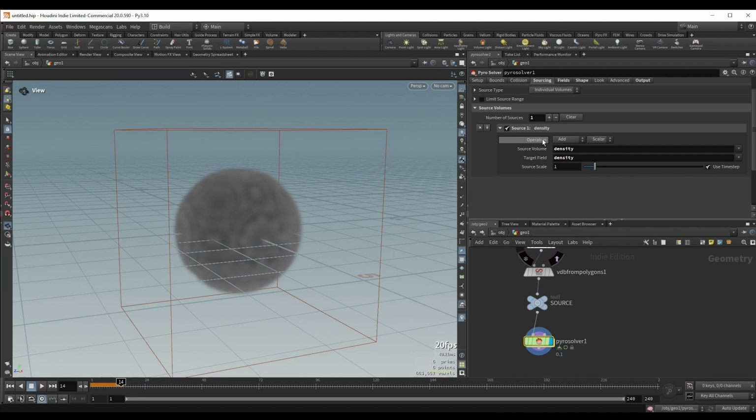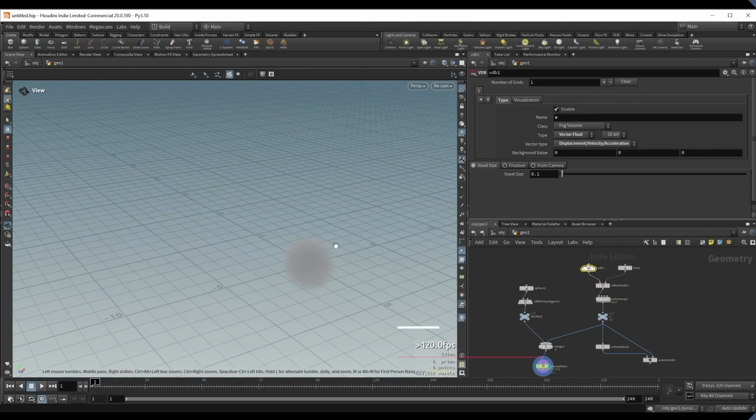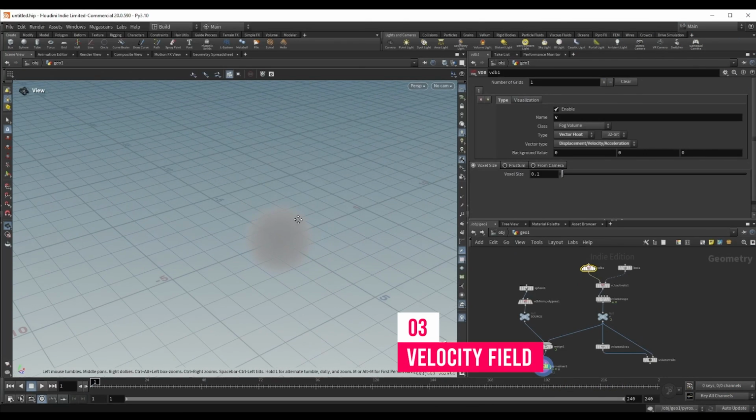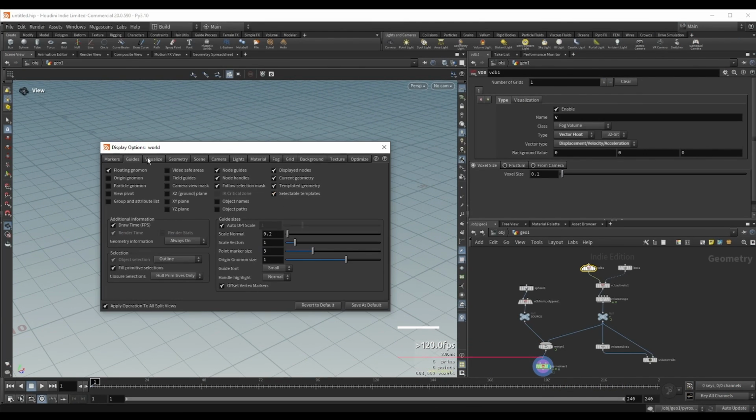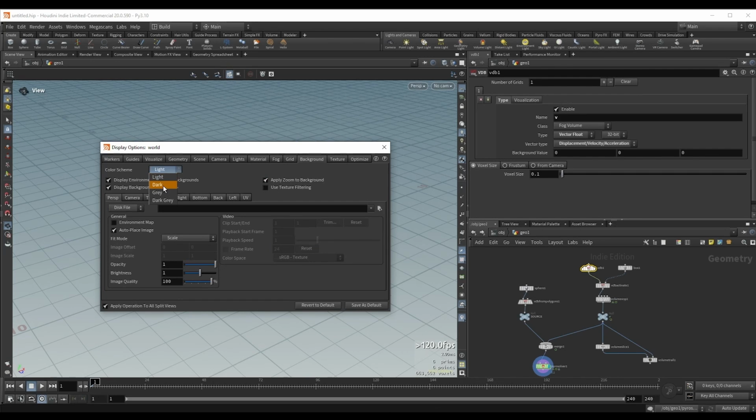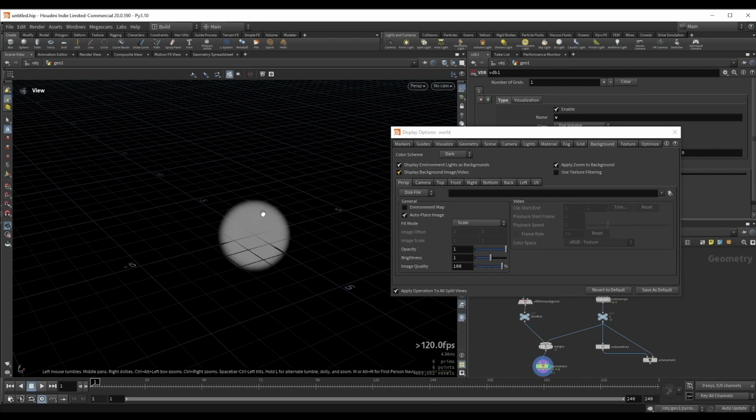And to better explain all of these options, I want to introduce a velocity source. And for this, we are going to create a velocity field. And again, we go more in depth on how to create velocity volumes in the Intro to Volume series. Now let's get rid of this annoying blue background. I'll press D and we can go to the background here. I'll change this to dark so we can preview our volumes better.